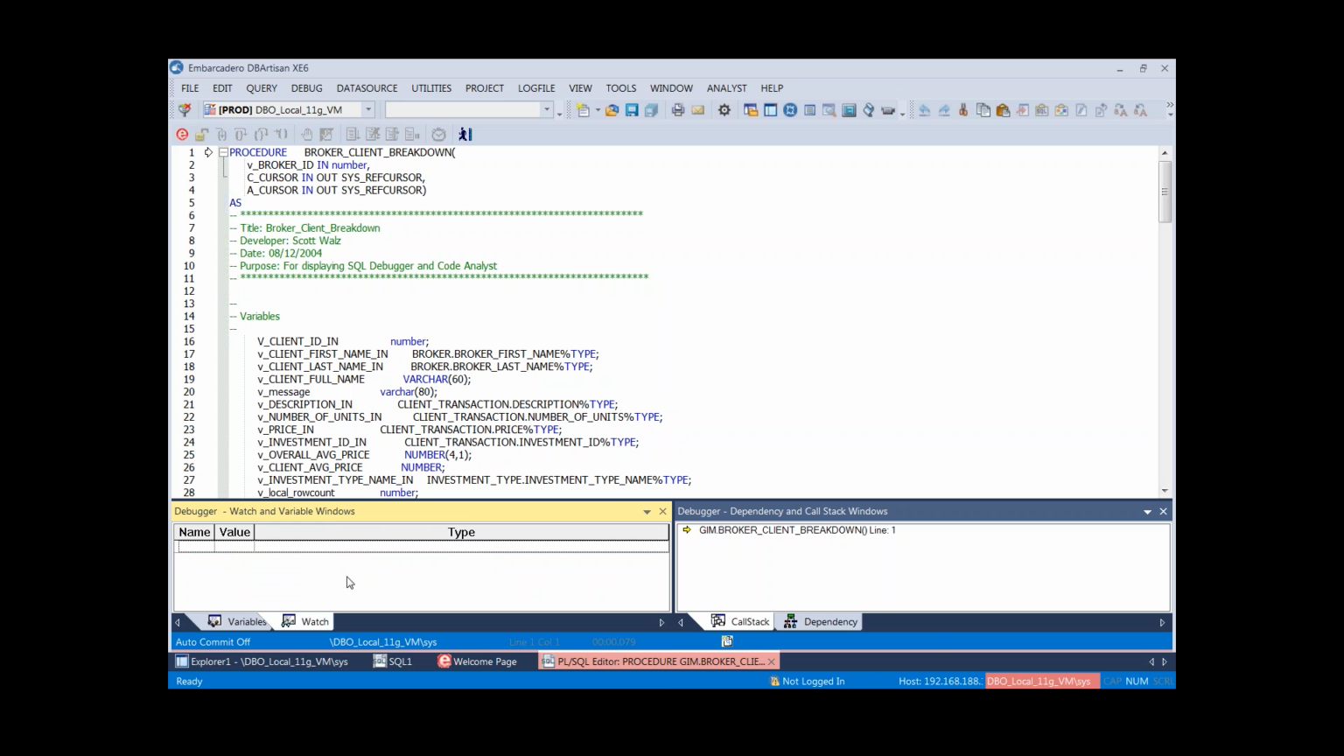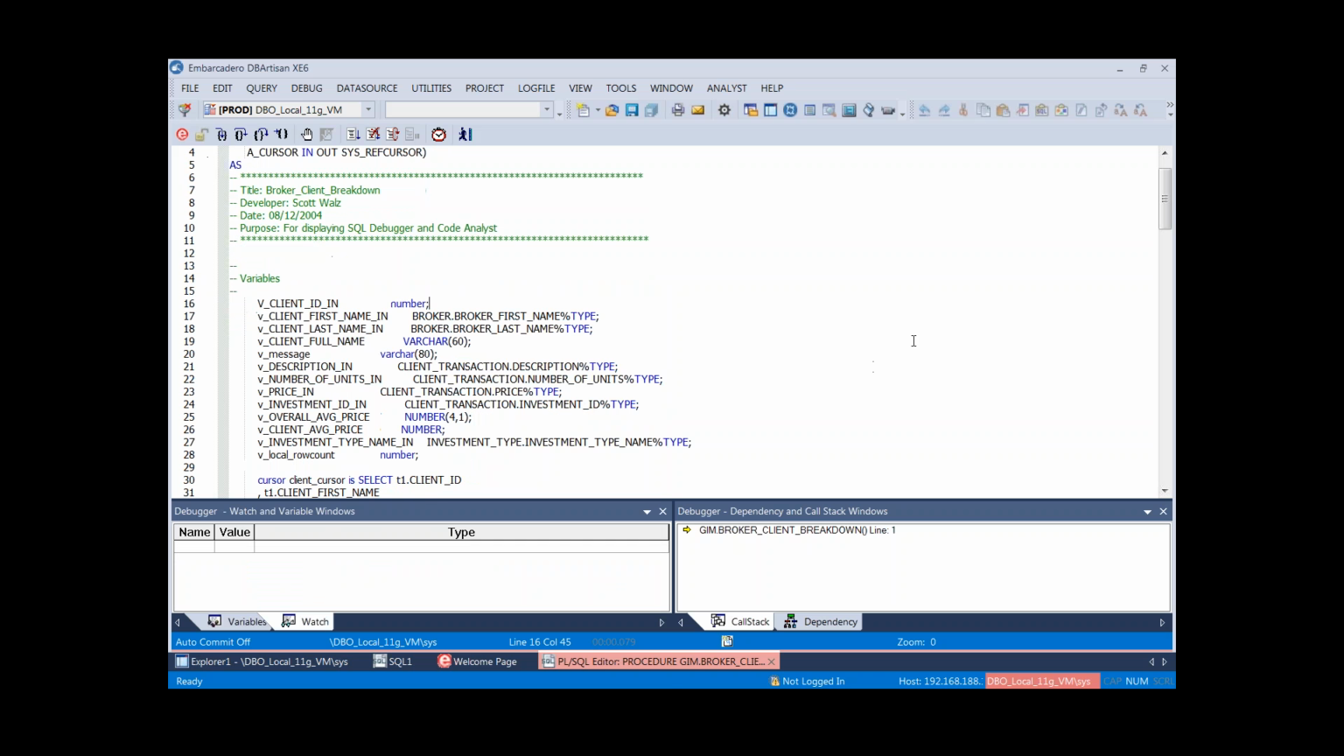Now, the watch window is pretty neat, and what we can do is drag values down and put them into the watch window. So in my example today, we're going to pull overall average price and drop it down into the watch. Now we can watch this value, and there are some other interesting things we can do with the variables that we drop into the watch window.